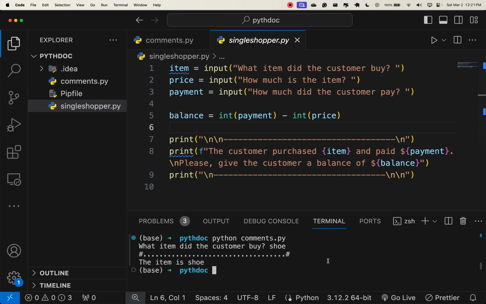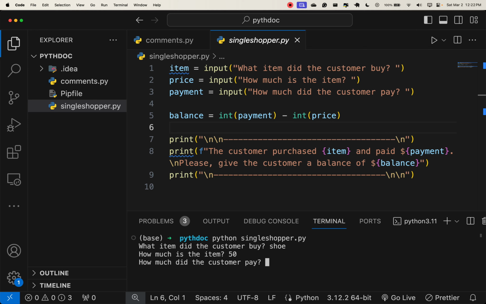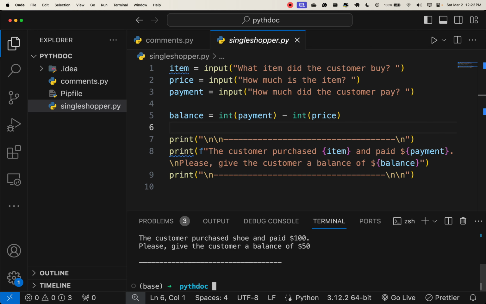And maybe I should just start again by running this program just to refresh your memory in case you have forgotten what we did with this. Python single shopper, and I hope you haven't forgotten how to launch this. Python single shopper.py. What item did the customer buy? Shoe. How much is the item? $50. How much did the customer pay? $100. And the customer purchased shoe and paid $100. Please give the customer a balance of $50.